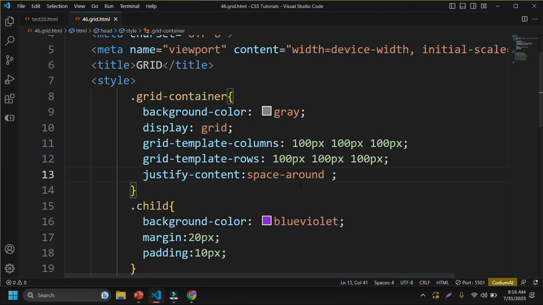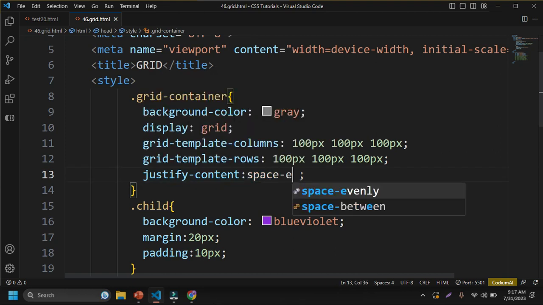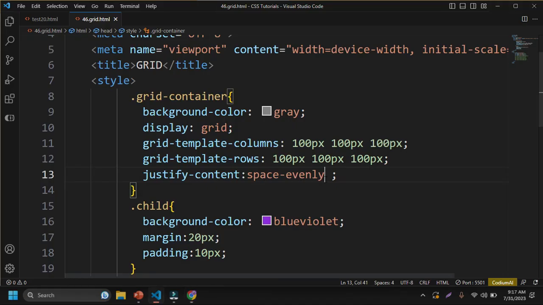Okay. So if I type here space between, then you can see here I will get equal space between the elements. I will just get the space between the elements. Okay. And if I type here evenly, then you can see here I got equal space on all sides. At first position, if you see, this has equal space with all the remaining space. Okay. Now we have talked about the justify content.